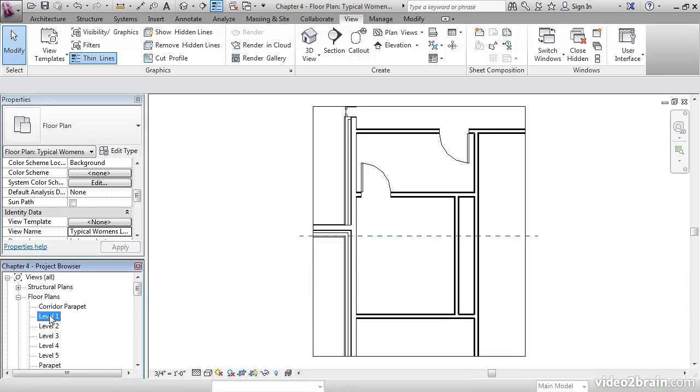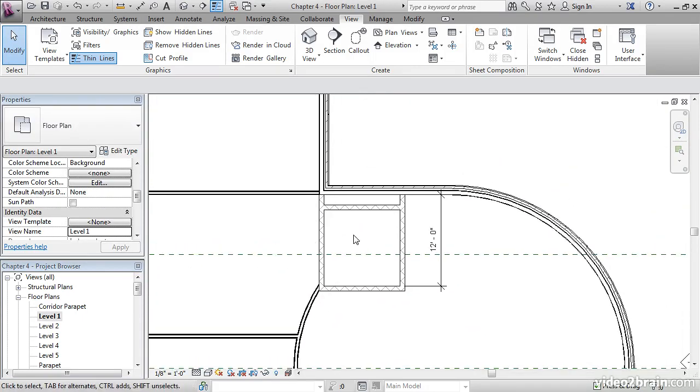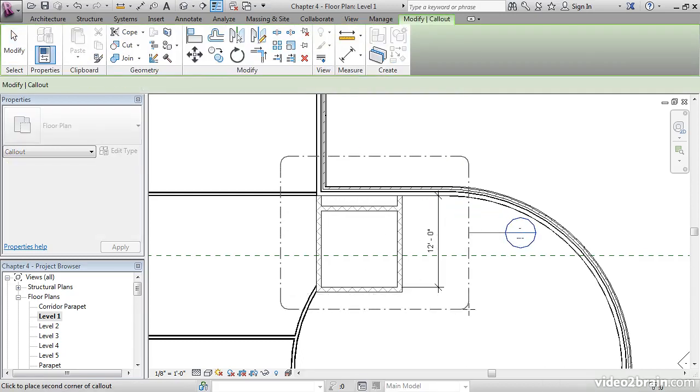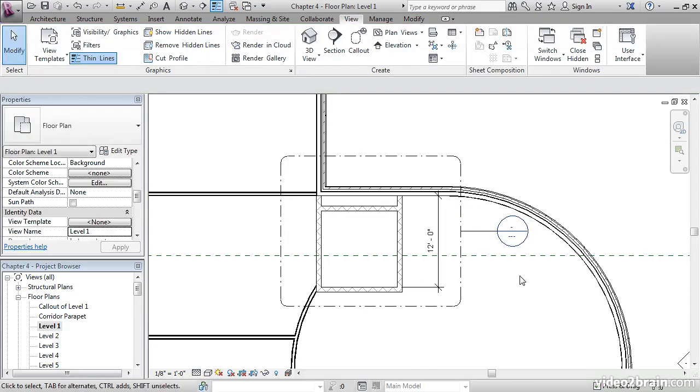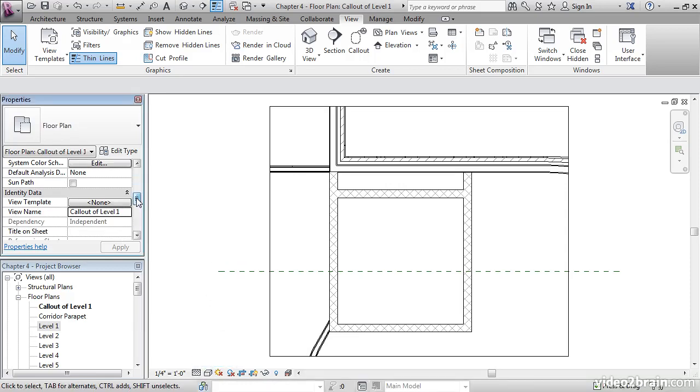Let's go back down to the level 1 floor plan. Let's zoom over to one of our elevators. Let's put a callout around this. Click your callout button, pick a window, and set your callout. Double click on your callout. Let's keep the scale at 1/4 inch equals a foot. Let's change the detail level to fine. Let's rename it typical elevator shaft. Hit apply. Notice the dimension didn't come with it.